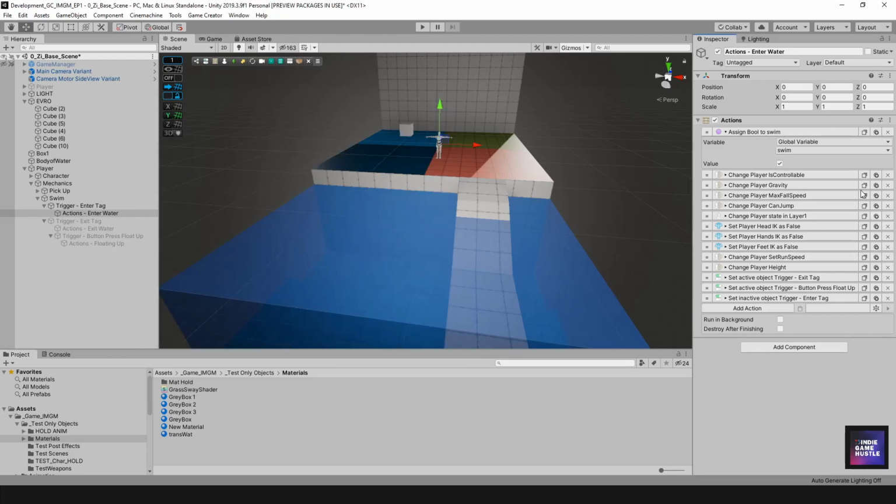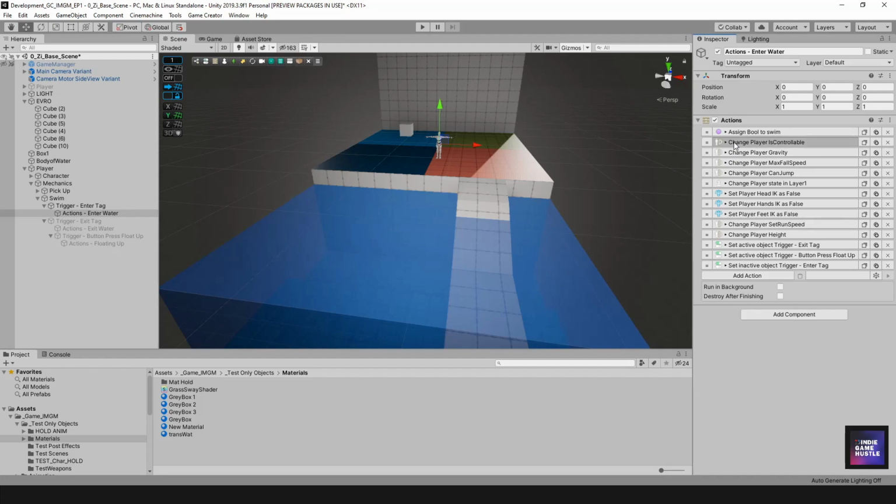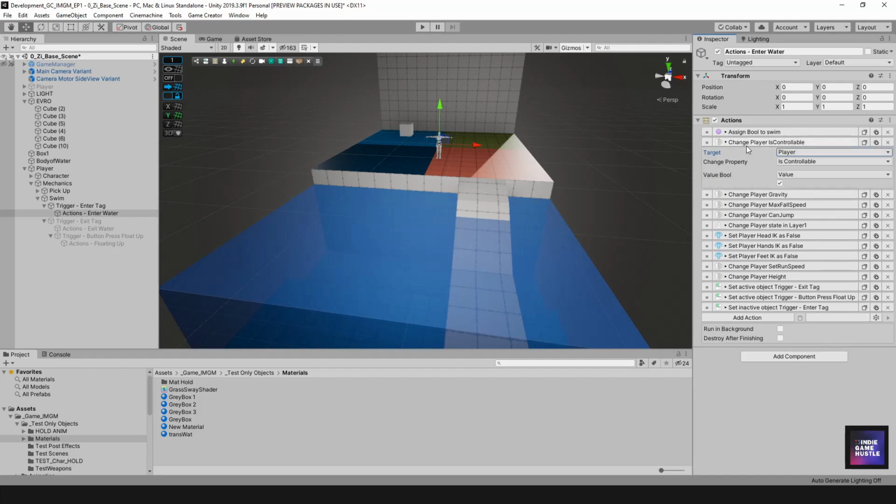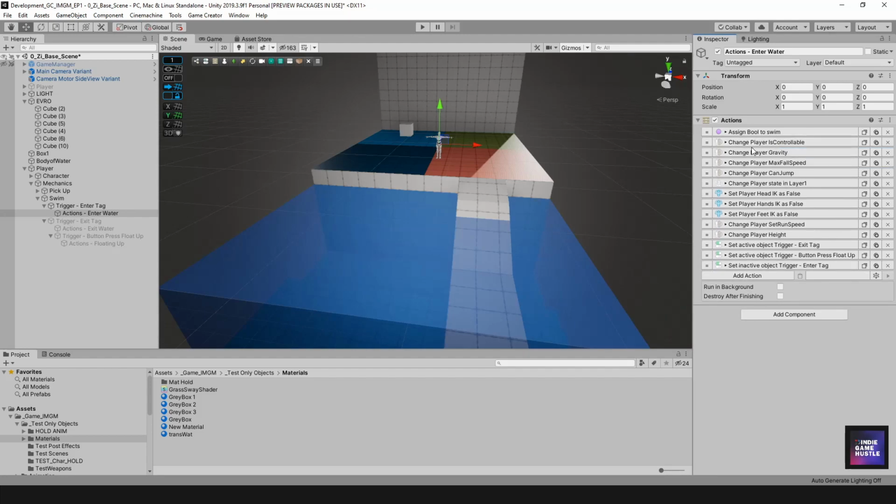All right. So once you do that, you can just basically go select global variable and select your variable from your list, and then you can just set it to true, okay? Because swimming is true once he enters the water, okay? All right, so the next action that you want to look for will be change player is controllable, right? This action here, when they enter the water, of course, we want them to still be controllable, right? Because you're still moving your player around, so that's there.